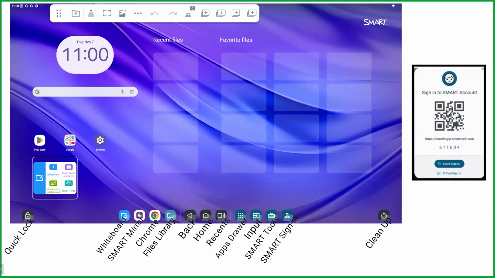We then have the whiteboard app, SMART Mirror, Chrome, files library, back, home, and recents, apps drawer, the input button if I want to connect a computer or something else to it, SMART tools, SMART sign in, and then the cleanup button, which will get rid of things in your recents file, your stuff in your browser, that sort of stuff. So we'll kind of go over that.